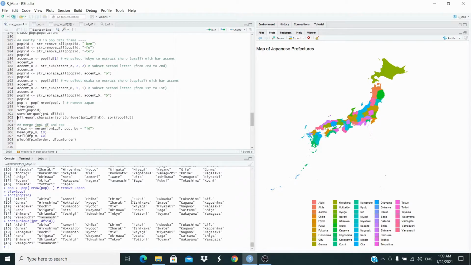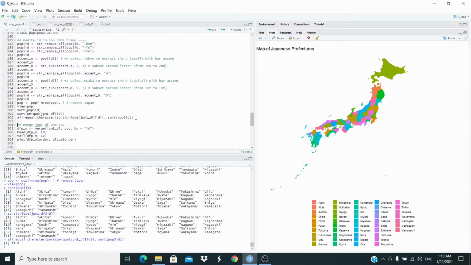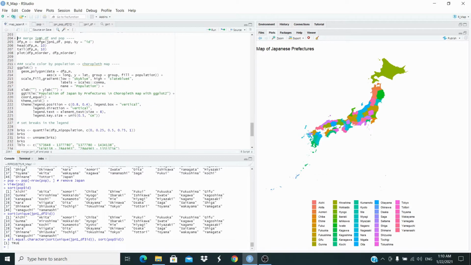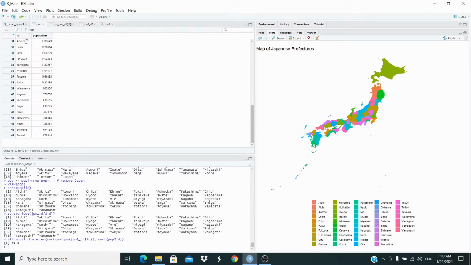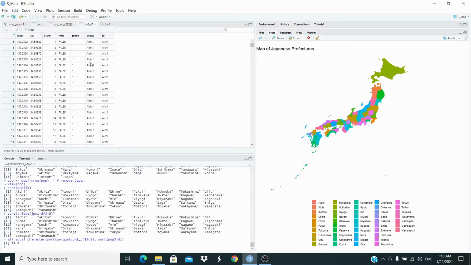So it seems that we have the same names, but let's double check. We're going to use all.equal.character to be sure that they are the same name. And this is true. So we know that we can merge these two datasets. And here, we're going to use the merge function. Merge this dataset with latitude and longitude information with the dataset with the population by ID. We are going to use basically this column here and this column here.